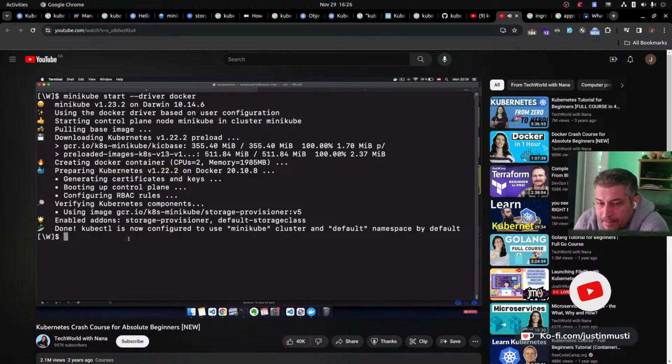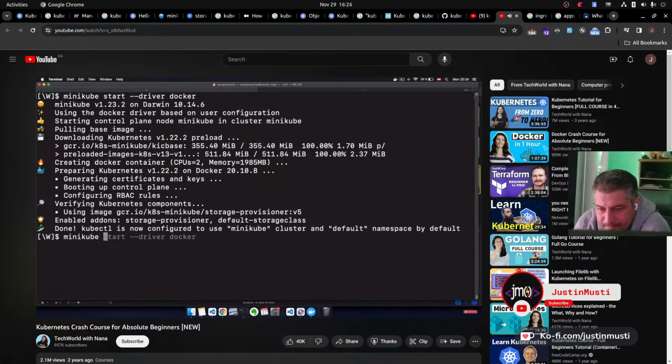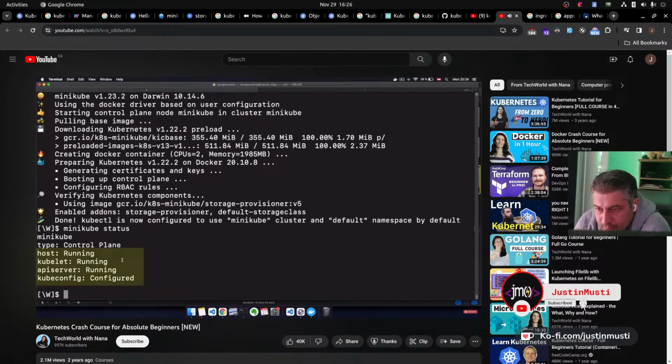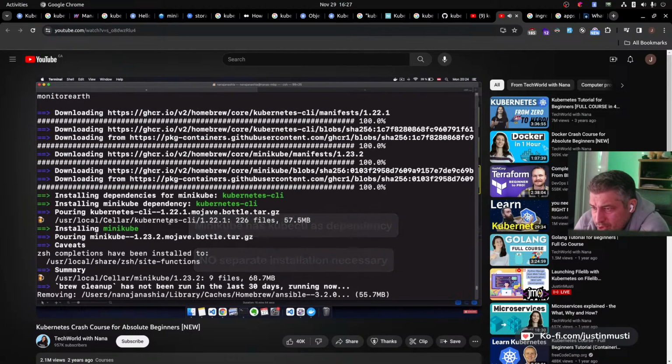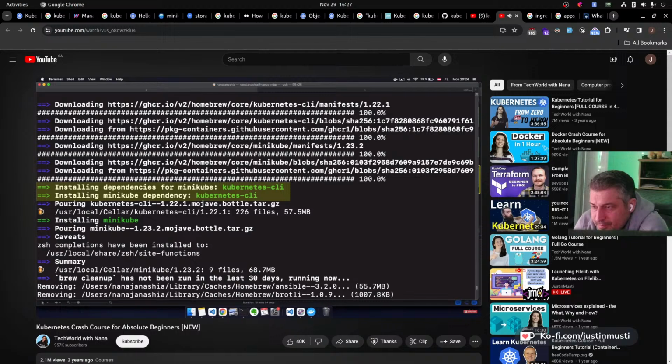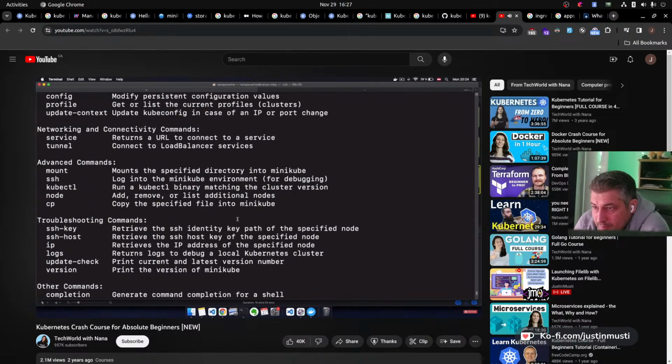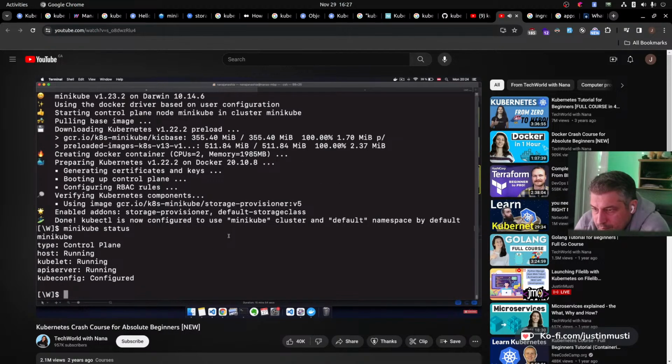And now we can check the status of the cluster using the minikube status command. And we see that all the components inside are running and everything is configured. And now we can start to actually interact with our cluster using the kubectl command line tool. And kubectl actually gets installed as a dependency when we install Minikube. I installed kubectl separately, but installing dependencies for Minikube includes the Kubernetes CLI, which is kubectl. And that means we already have that available. We don't have to install it. So now I can do kubectl get node.